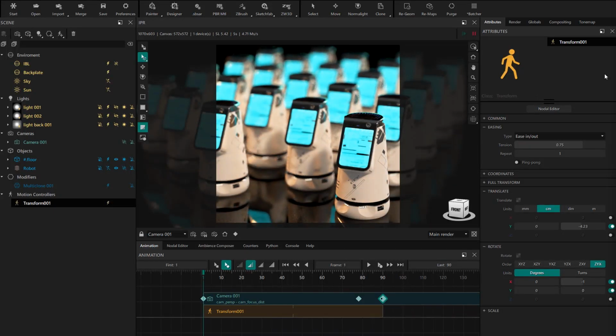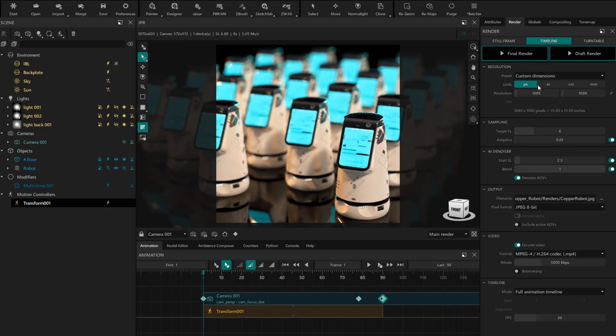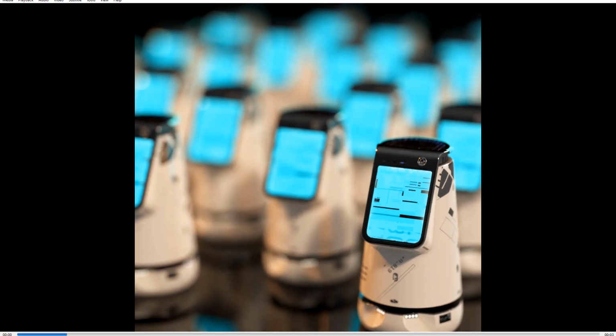Lastly, we just need to set up the render. From the render panel, we go to timeline and set the resolution, the sampling level to a value between 6 and 9, and the output path. With the final render button, the video creation will begin. And here is the final result.